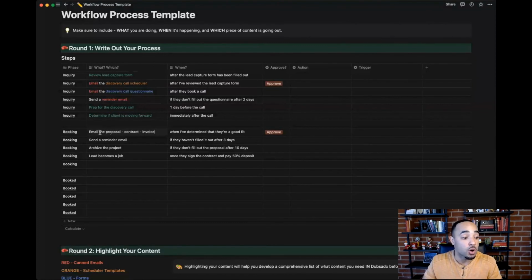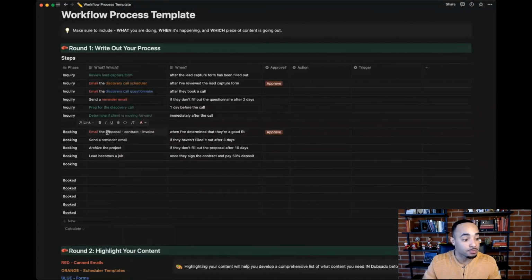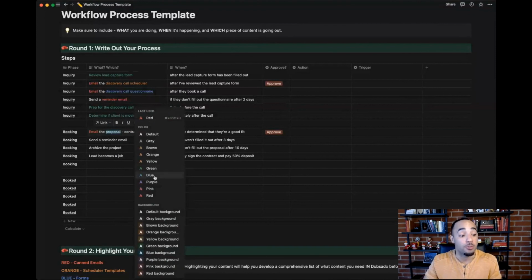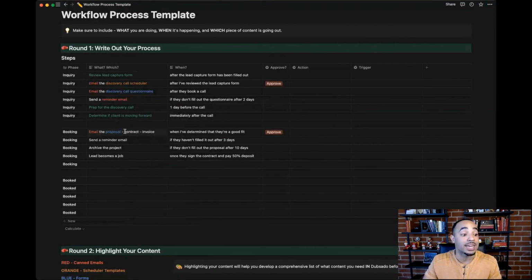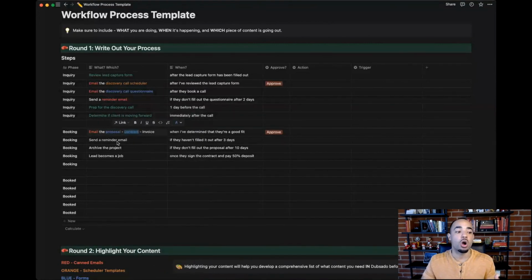So in this one, I know I need an email. So we'll put that in there. We'll change that to red. This one is blue because I need a proposal. That's a form. So that's blue. I need a contract. So we'll highlight that. And that's also a form that I need. And invoices aren't forms, so I don't need to highlight that. And then I need another email.